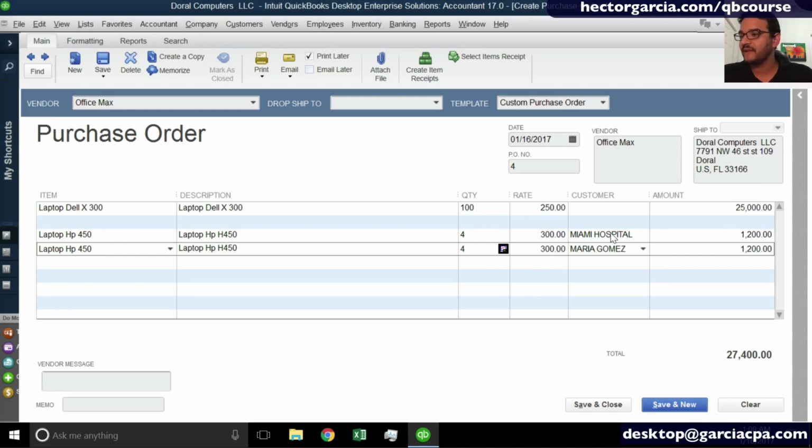Now that doesn't affect inventory. So if I do order these and they're for a customer, they still go in my stock. They still are going to be part of my quantity on hand. But at least for reporting or researching, it'll let me know that the intention of that order was to give it to that particular customer.